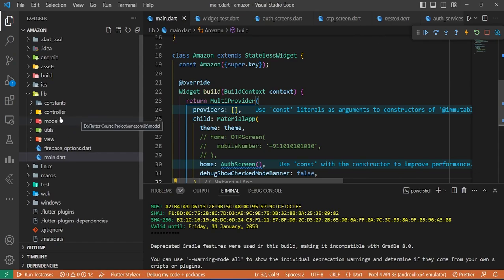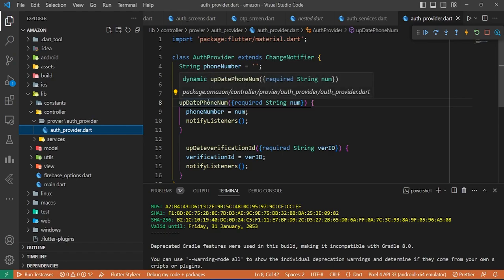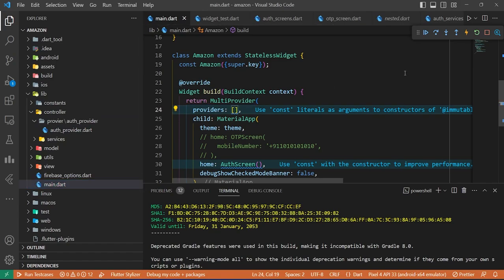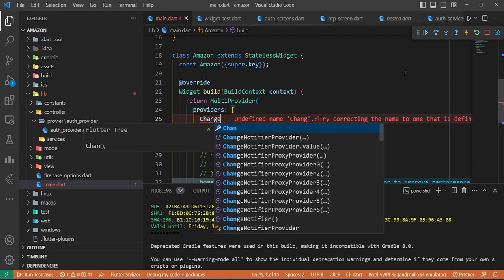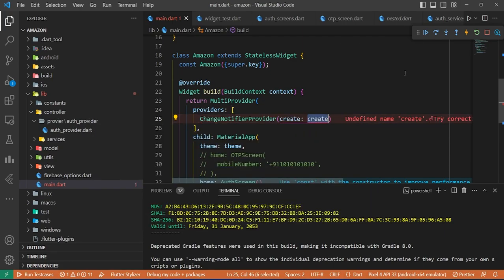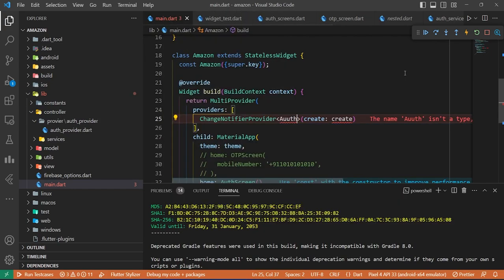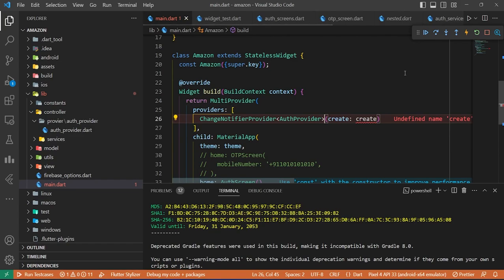Okay, so the thing is that in provider we have added a new provider, that is auth provider, but here it's not there. So we do need to add this provider here, and we can add it by ChangeNotifierProvider and name it here auth provider.